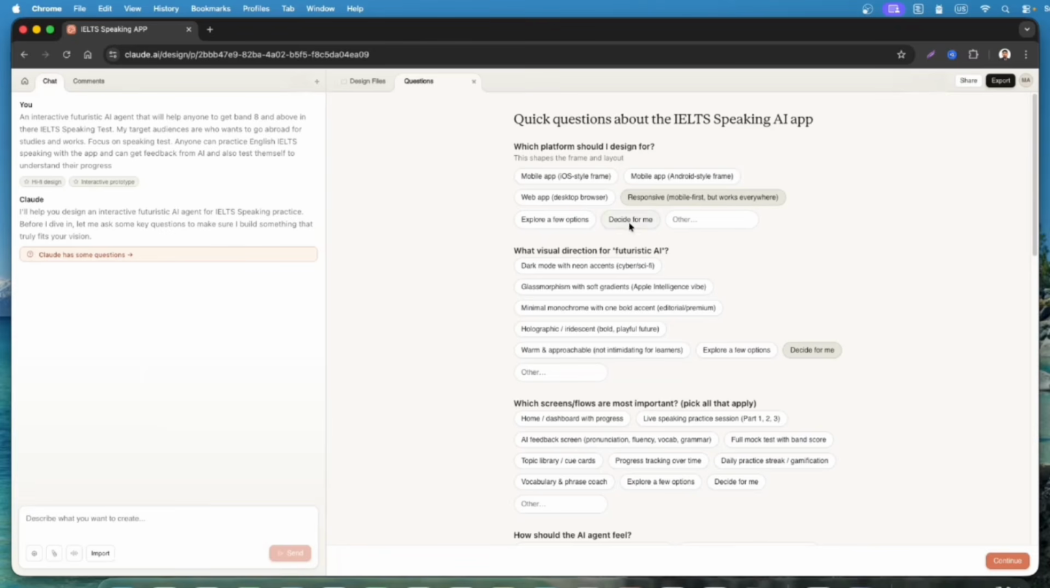For web app, the third option, it's responsive, mobile-first, and works everywhere. I'll choose this option. Then visual direction, how you want your app to look. You can choose dark mode with neon accent, which is a cyber and scientific theme. You can go with glassmorphism with soft gradient. I will choose this one. You can choose any of them, it's up to your choice.